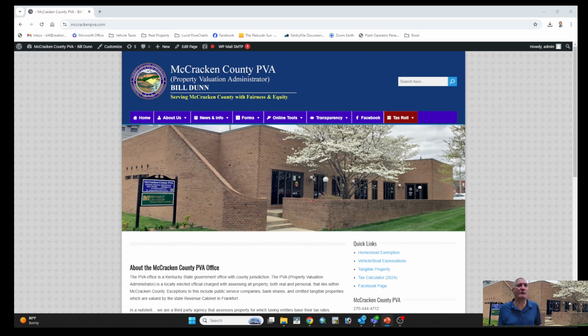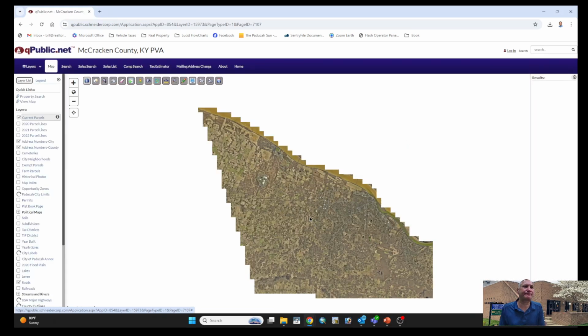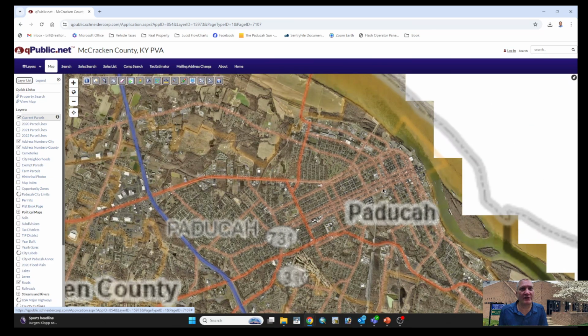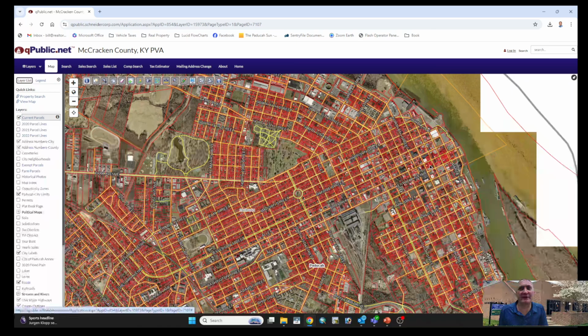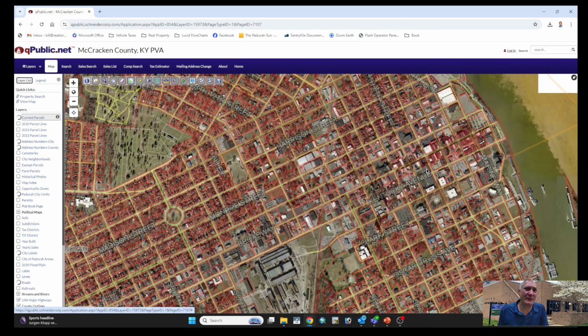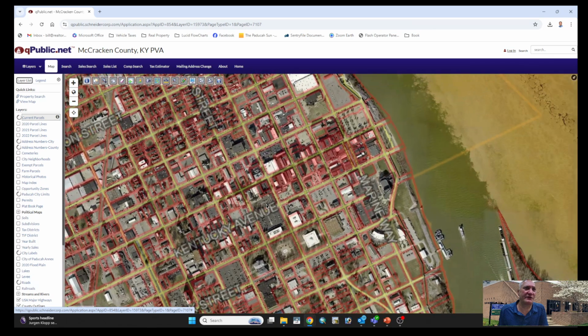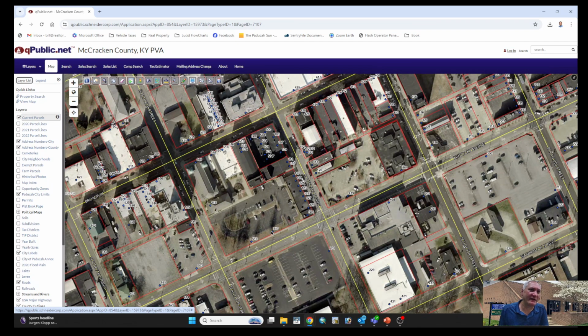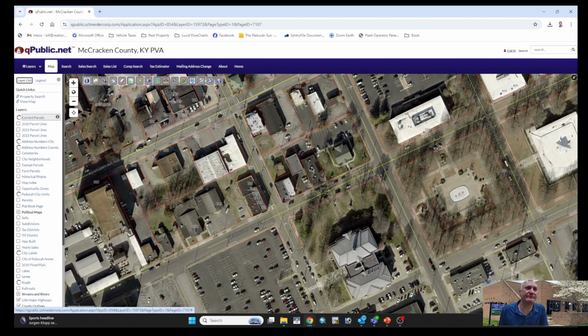Usually when everyone visits our website, they will go to mccrackenpva.com, then they'll go to tax roll, and then you'll either log in or you'll go to the free map. So this brings up the map. For demonstration purposes here, I'm going to use our office address, so I don't use any particular private citizen as an example. So I'm going to use the PVA office, which is 621 Washington Street, and that is right here.